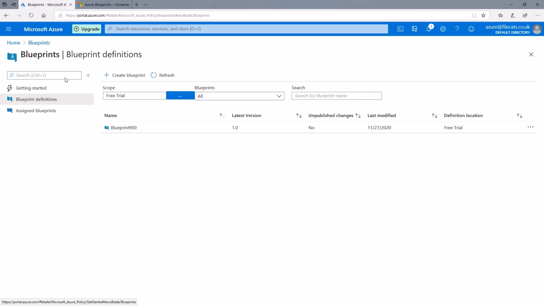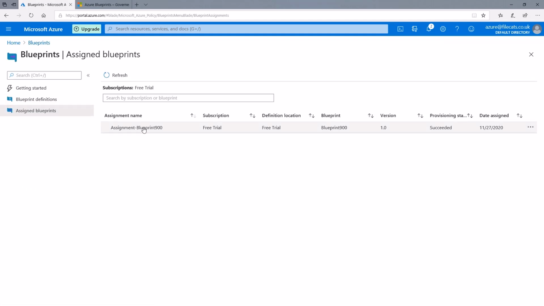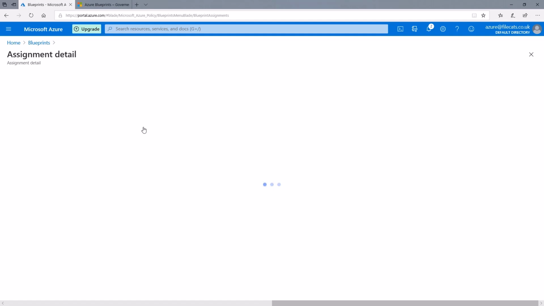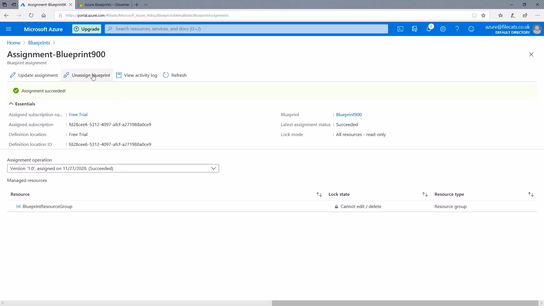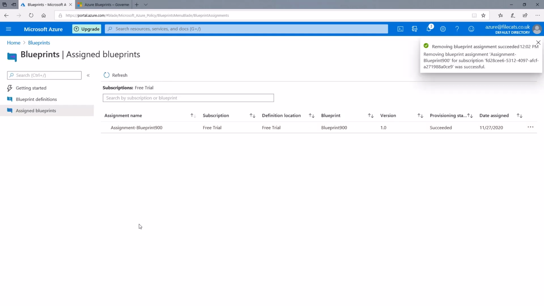So let's go back to blueprints. Go to assigned blueprints. Here is the blueprint that has been assigned. And now I can unassign the blueprint. Now remember, there is a lock on this blueprint. So I'm going to unassign it. So notice also, all resources created by the blueprint will remain. So it doesn't actually remove what it has done, with one exception. It's going to remove the lock.